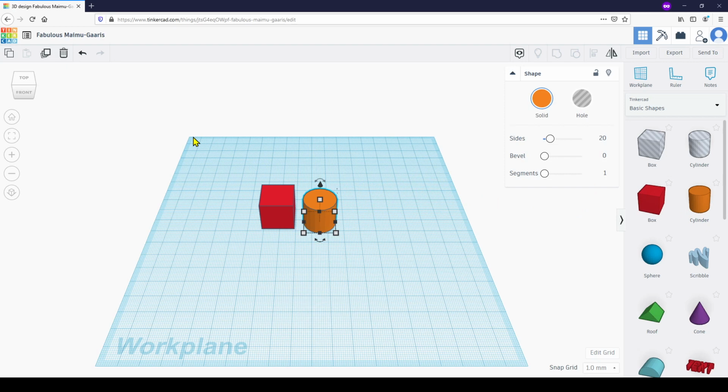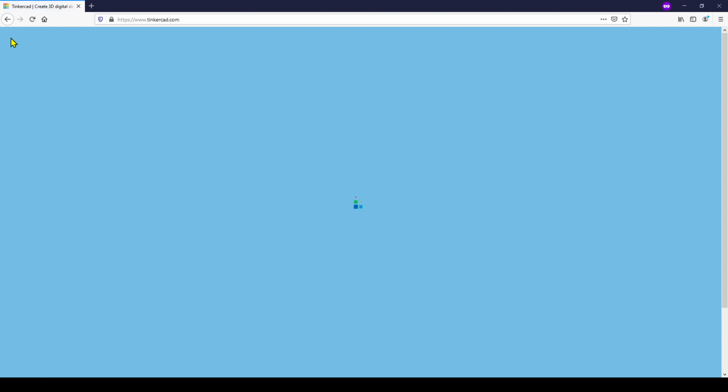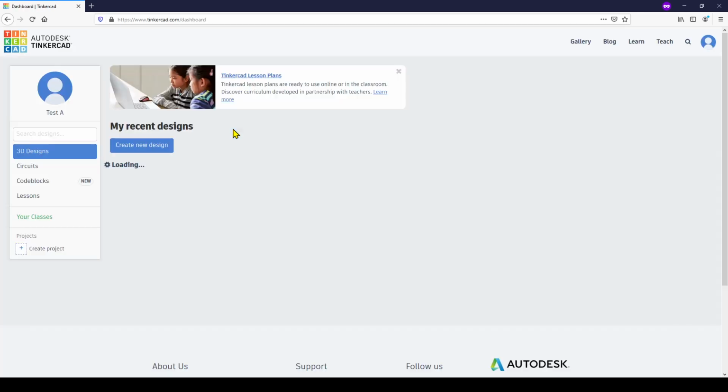To save their work, they need to go back to their dashboard. Often students will simply close the window and that will lose all their work. So make sure you ask the students to go back to their dashboard, and that's how TinkerCAD saves a particular file. So you can see here that we've got one file ready to go.